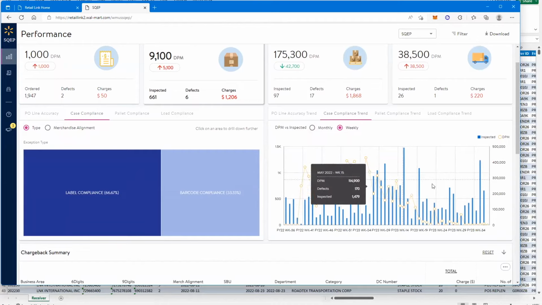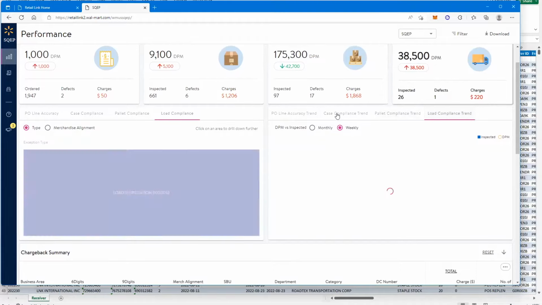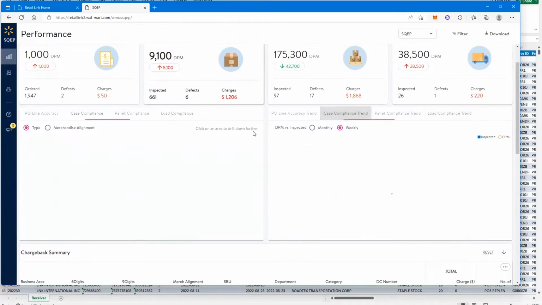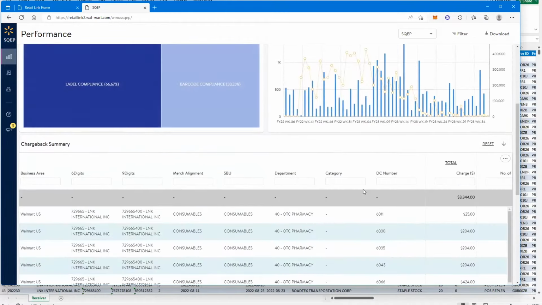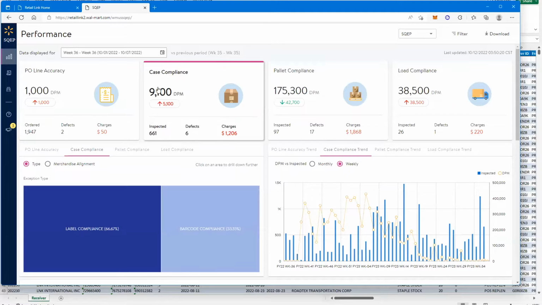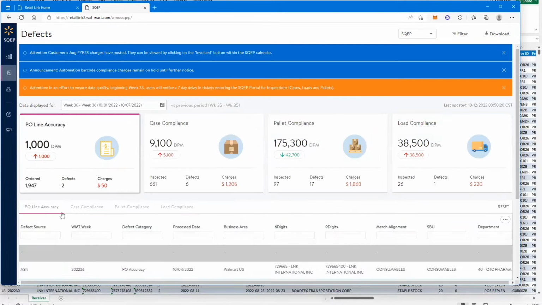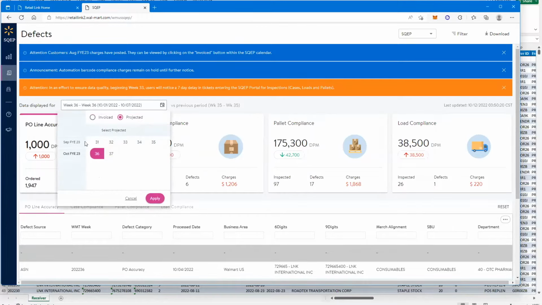And you can see weekly values, case compliance, PO accuracy, pallet compliance, load compliance, chargebacks. So if Walmart's issuing chargebacks because of you shipping product that's not in compliance with their standards. If you wanted to export this information again, you could go to the details tab and select your timeframes.